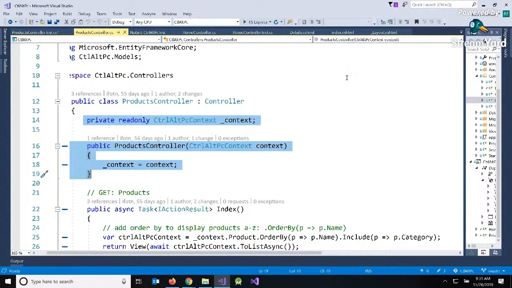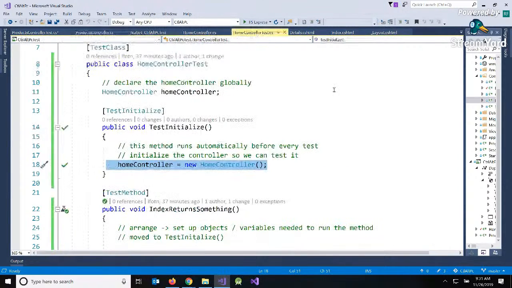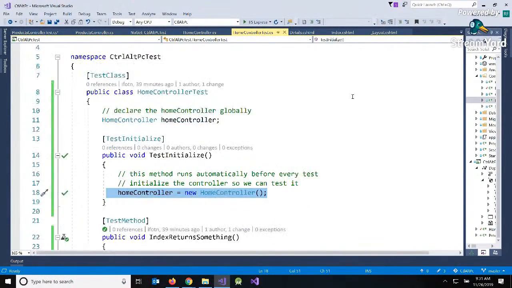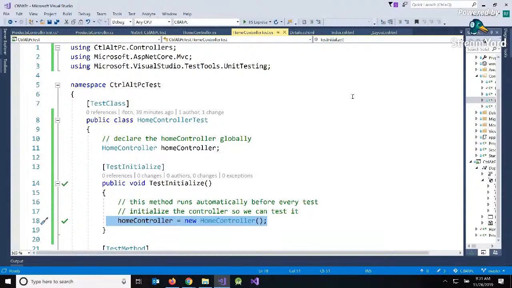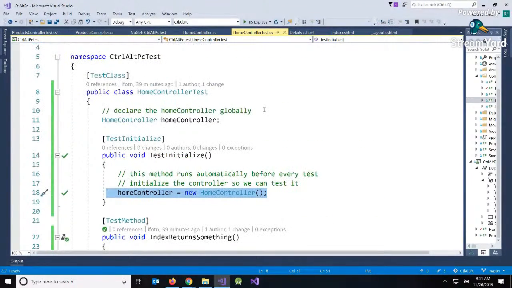Right. Whenever we create a product controller, we have to pass it a database connection object. The product controller can't work without a database connection, is what this is telling us. If we look in the home controller, do we use the database at all? Is there any reference to our database here? No, you don't see the word context or DB context at all here. Our home controller, these are just static files. They don't need a database.